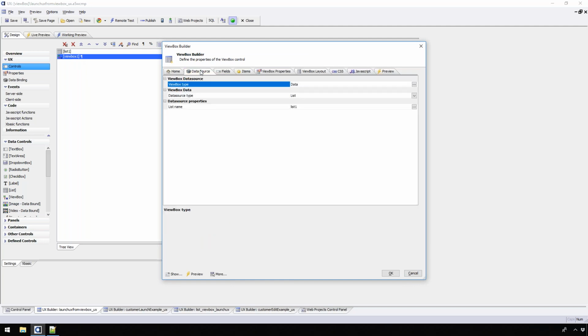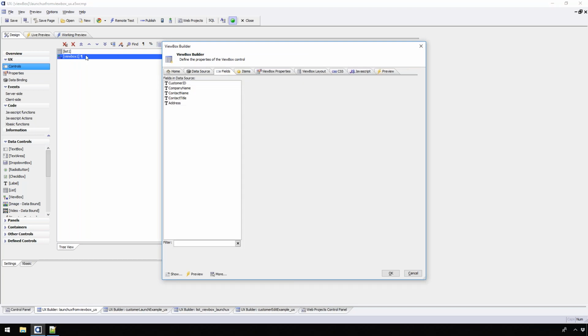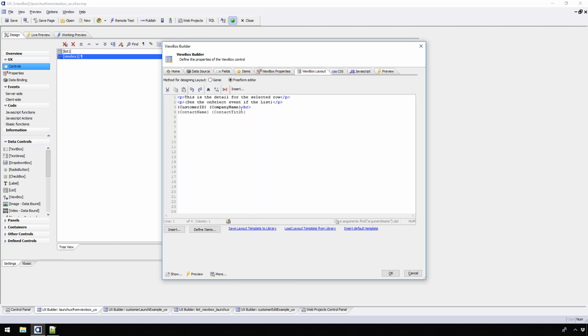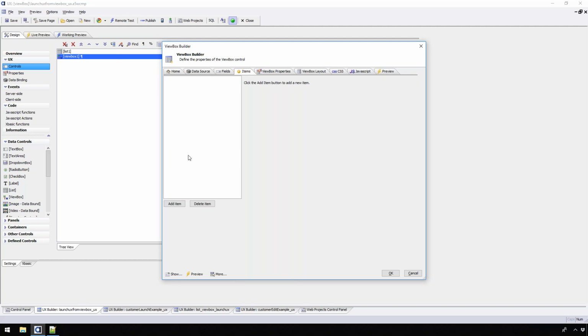If you'll notice in here, the view box has a data source, which is where it gets data from. And by the way, you're not limited to a list control. You could do things like web APIs, etc. It pulls a set of fields from there. And then we have a layout which lays out the screen. But we also have something called items. What items are, think of them as little triggers or little actions that you can create that are JavaScript actions. So what we want to do is create an action where if we click on that action, it reads the current value of the list box and opens the UX. So let's go ahead and do that.